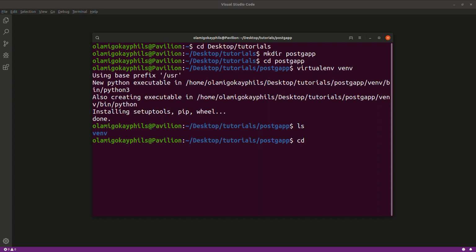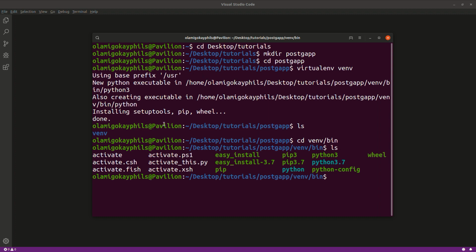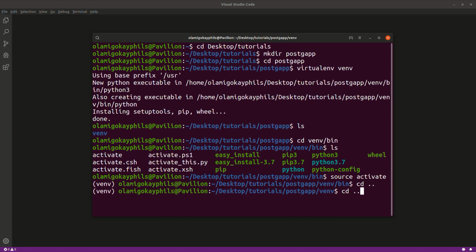So we move into our virtual environment folder, and inside that we'll have a bin folder as well, where our activate script is. You can see our activate script right there. So we're going to source it and run the script. So we have our virtual environment activated. So pip install Django.